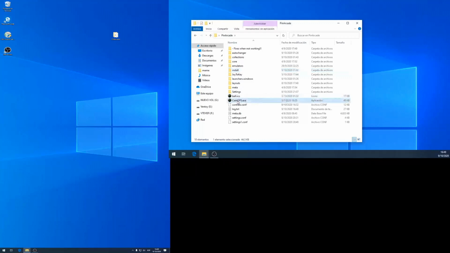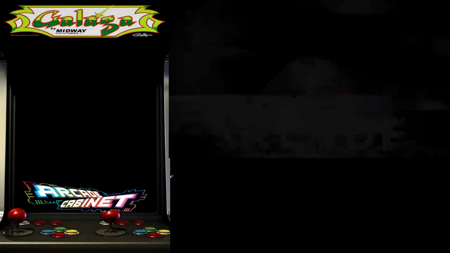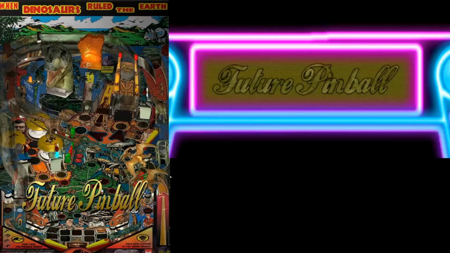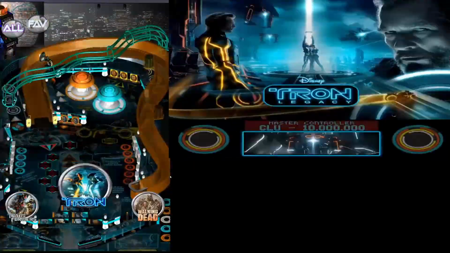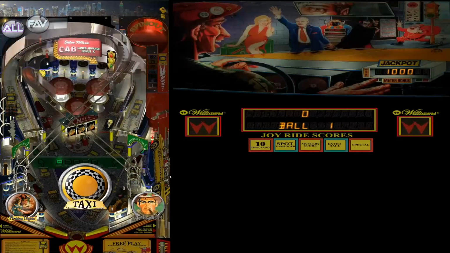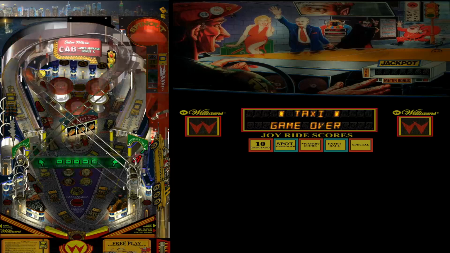Let's check if it runs now or not. Let's launch the same table and it should run on the proper screen. And as you can see, it's already loading. And that's it, it's running.